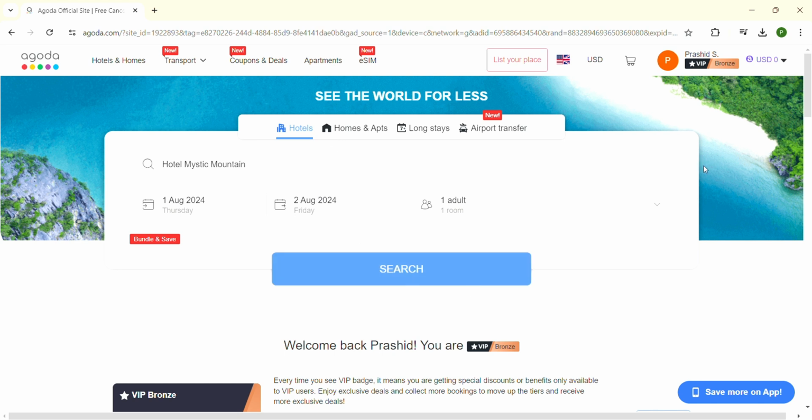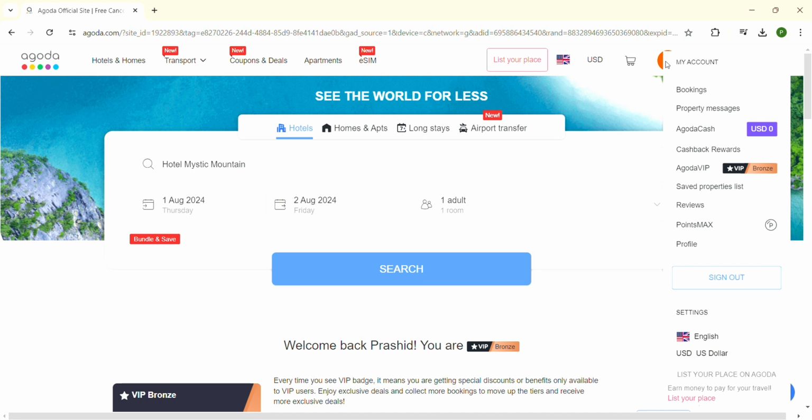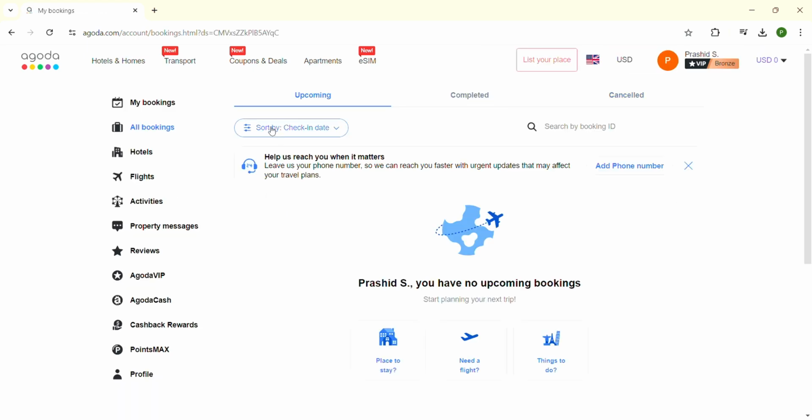And this is the interface that is shown to you when you have logged in and signed up successfully. And when you're inside this interface, you just have to look on the top right hand side of the screen. There will be a user icon. Just click on it and a pop-up box will appear. And inside my section, you just have to click on bookings. And booking section will be appeared right in front of your screen.